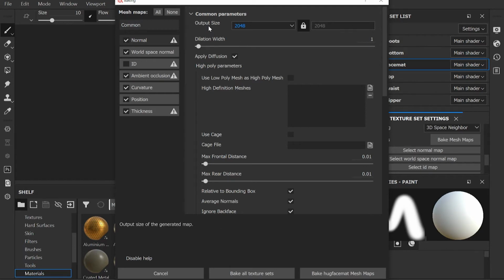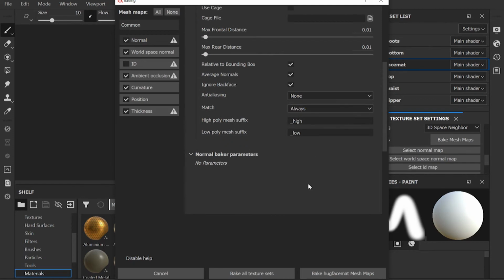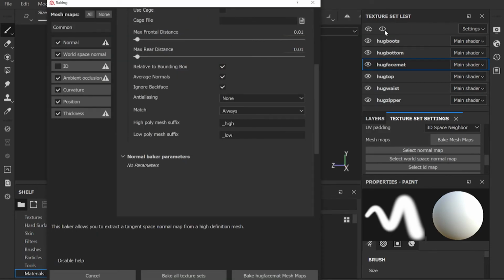All we did, again, output size we left alone, so we didn't even do that. We went to use low poly mesh as high poly mesh. We clicked that box. We're scrolling further down, and nothing else here for us to do. So we have two choices. Bake all texture sets, which are also the material IDs, or just bake this one.